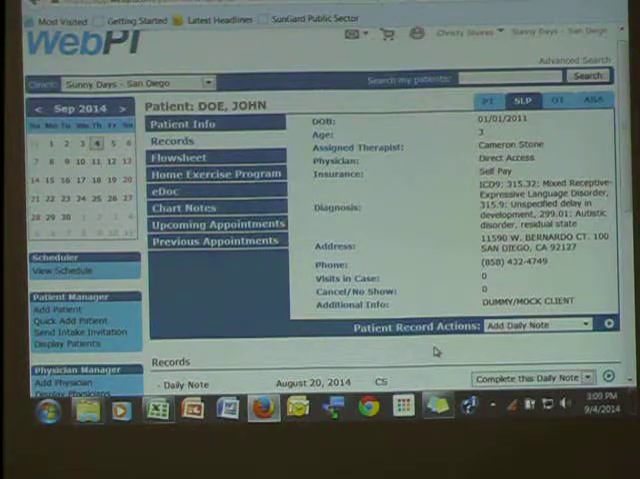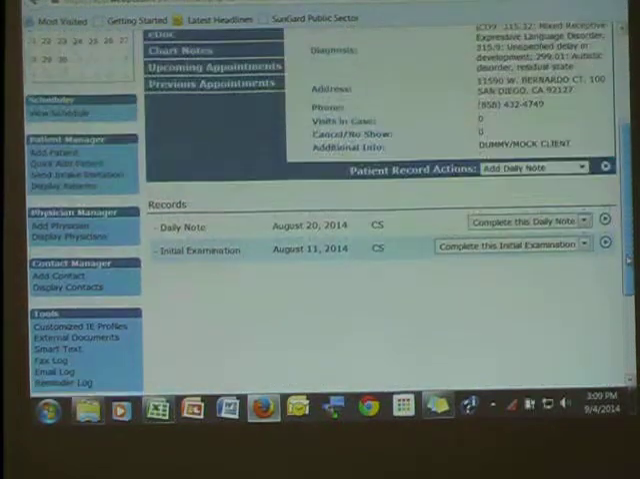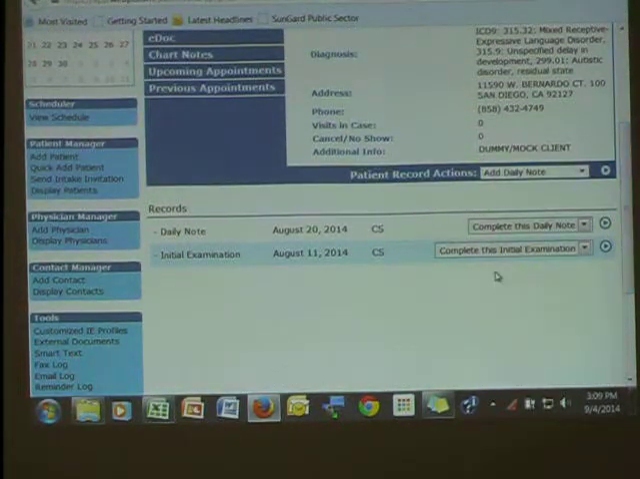Okay, so John Doe is a dummy patient. You are welcome to find him and look up what I've done. If you want to look at the examination or the daily note, perfectly fine. Please don't finalize these documents because then it won't be able to show you how we actually complete it. It will just show you a preview of what it looks like when insurance sees it. So let's say we're going to do a daily note.